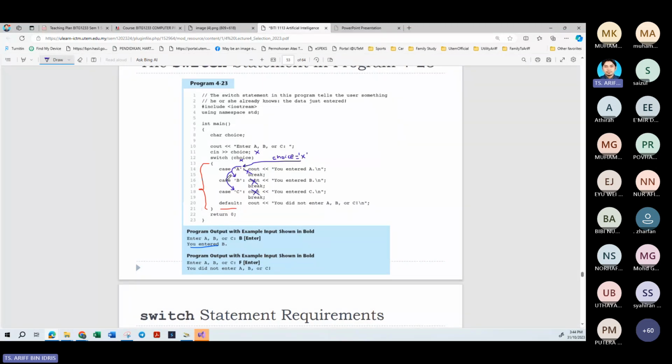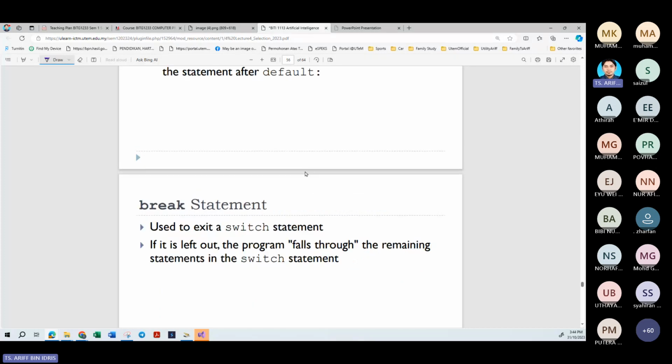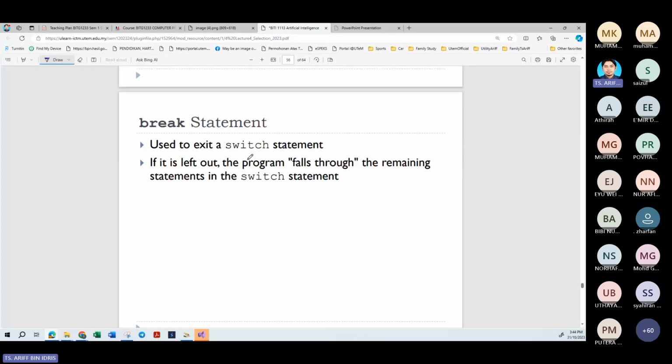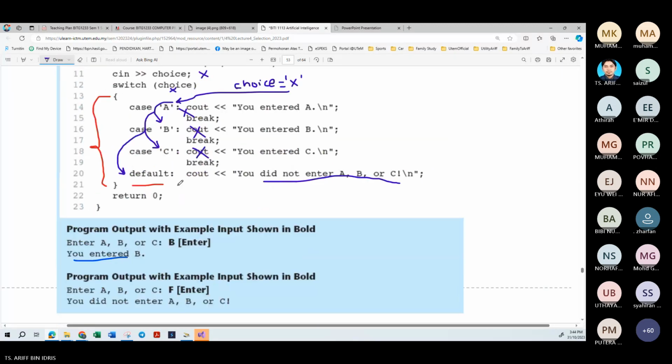Jadi, dia akan go to the default. Default means that kalau user terlalai, dia masuk input selain daripada case yang you ada, so dia akan display the default. You did not enter A, B or C. Understood? Faham class? Right. So this is the lengthy description to switch statement. Kita boleh skip lah. So the break statement. Okay. So if you can see here, I explain to you the break statement. Okay. So you may have a break statement here. Padam dulu lah. Banyak ni.